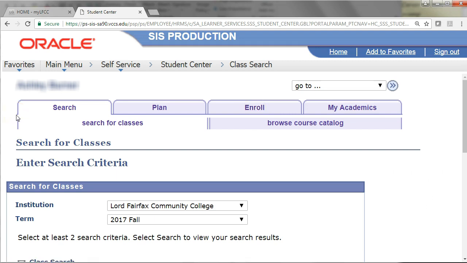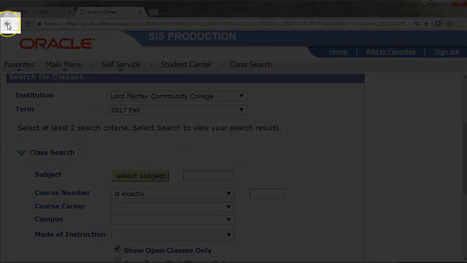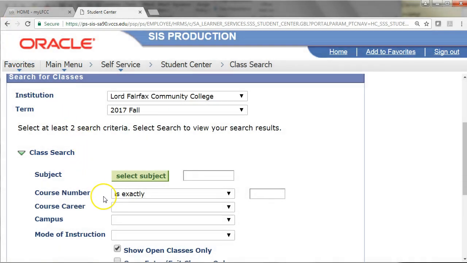Anytime you're here in Oracle, it's best to always find a way to get back to your previous screen through a tab or a link on the page. Do not hit your browser's back button when you're in Oracle. It will log you out of the system and cause you to have to start the search process over again. But now you're ready to begin searching for your classes.